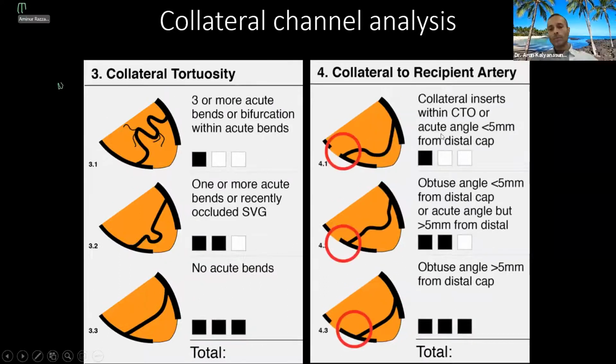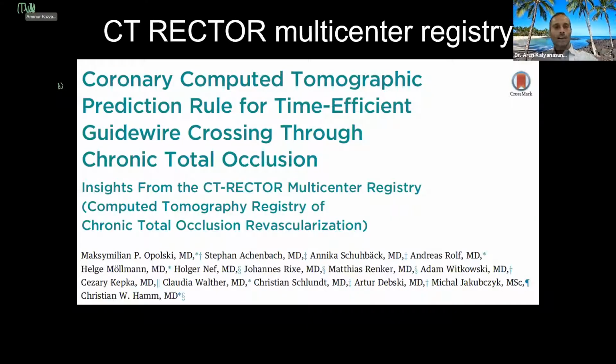You got to be able to wire it. And then here, from the CT registry. But again, the long and short of it is that many of the same anatomical factors make it harder. So this is kind of a summary slide.